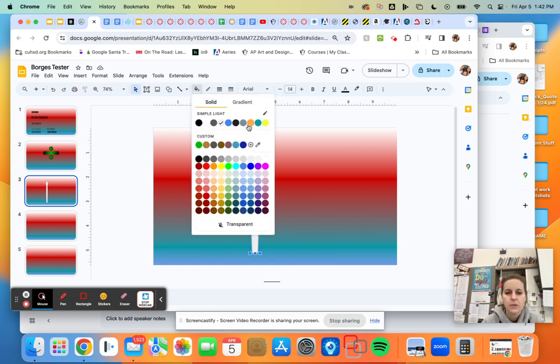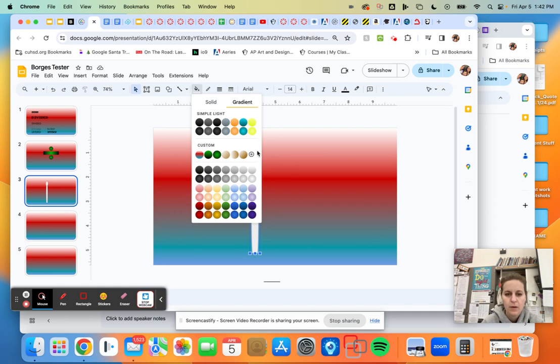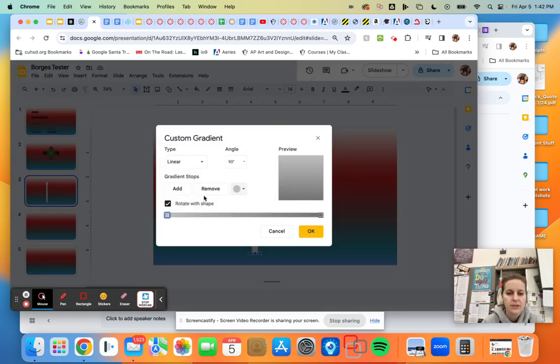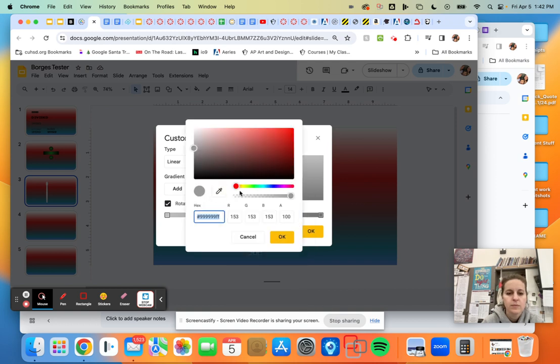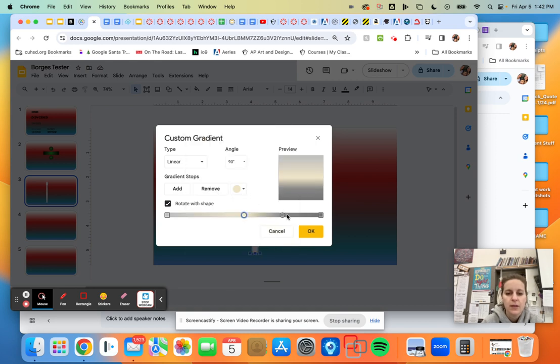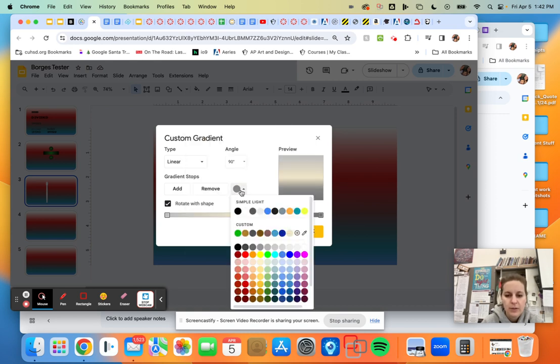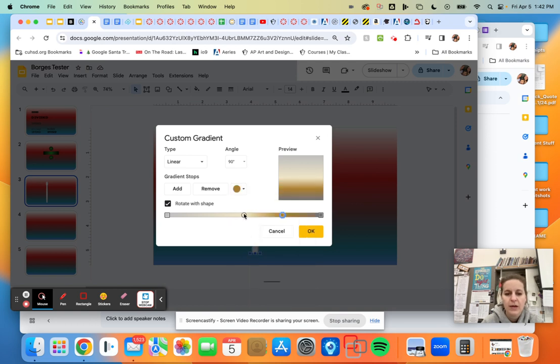Let's go over here. Do a gradient again. Let's make our own. Okay, let's add some stops. Okay, and this first stop, I'm gonna make it something light. Do my own. Something really light, because drumsticks are usually made out of wood. There you go, I like that one. And then this stop, we'll make it a little bit darker. Let's just go with something we already have. Okay.